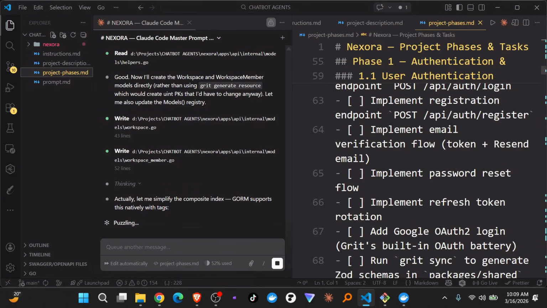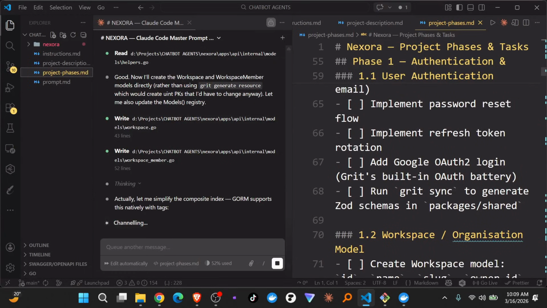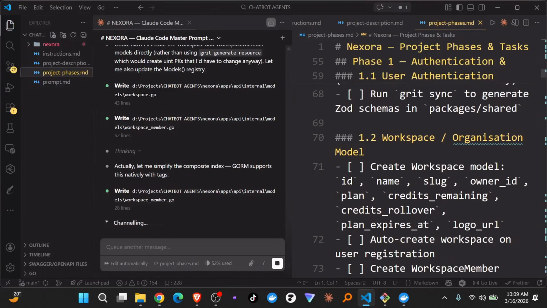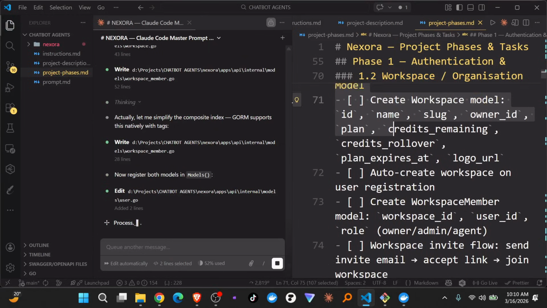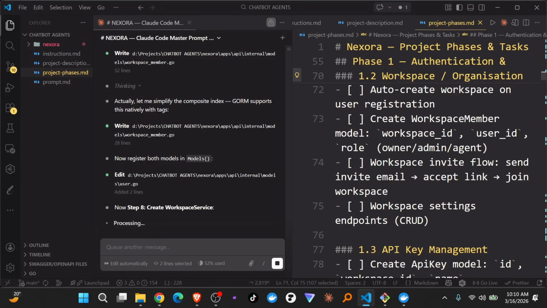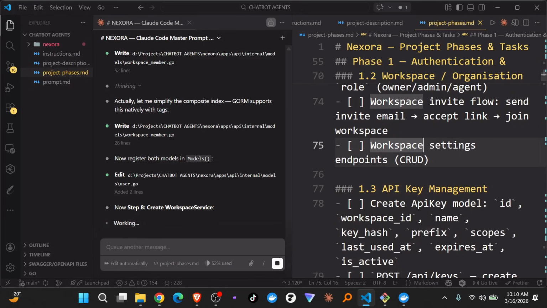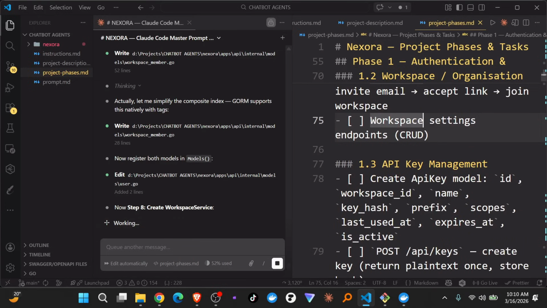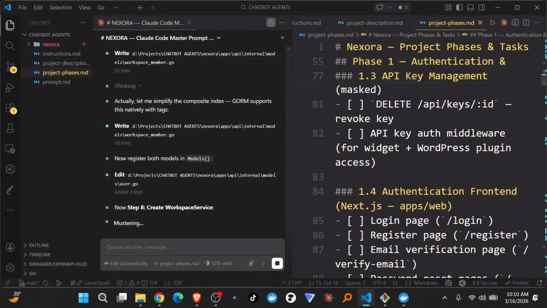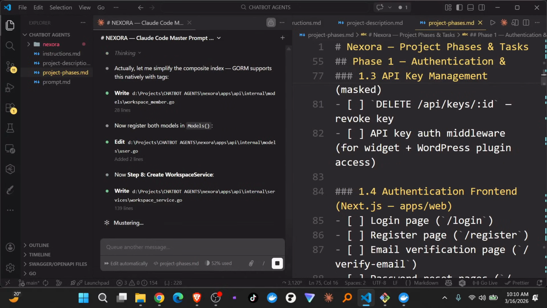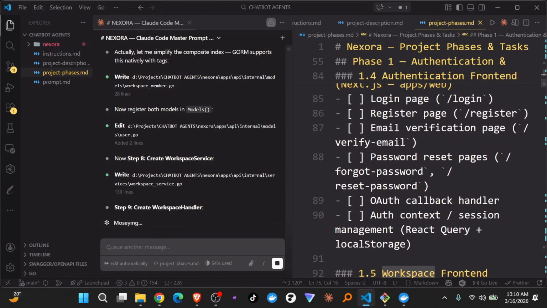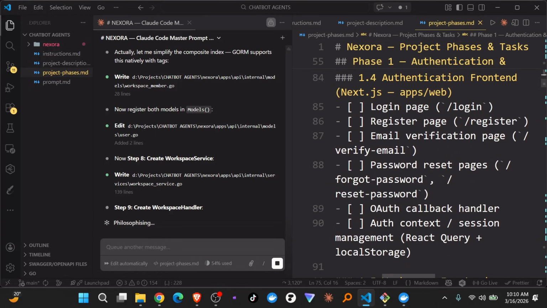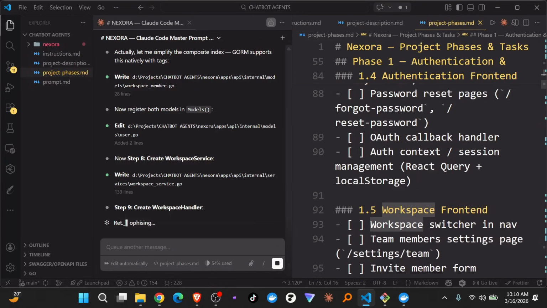I'm not sure what it is doing right now, but it should build on the existing one. The only new thing would be this workspace organization thing. It would just add the workspace, and then we have the API key management, blah blah. Okay, then API key for widgets, WordPress plugin access. Okay. Register with email verification. That's good.